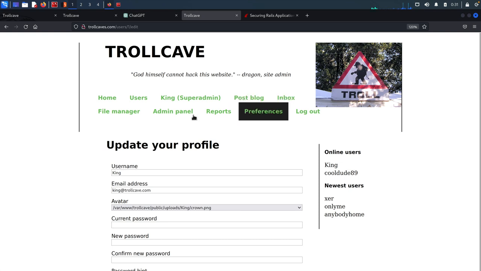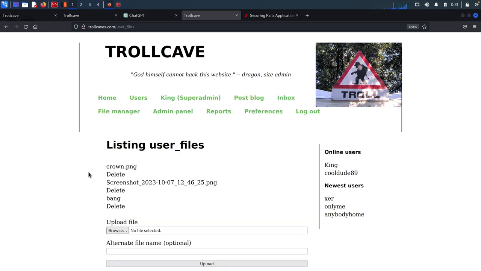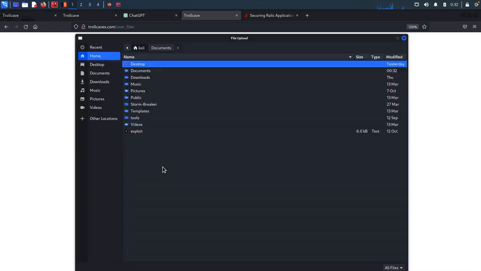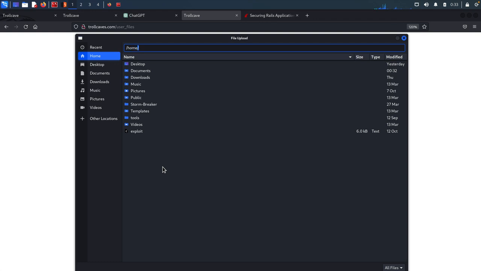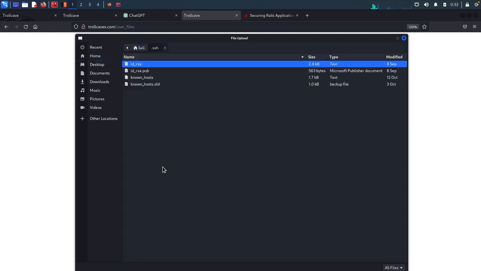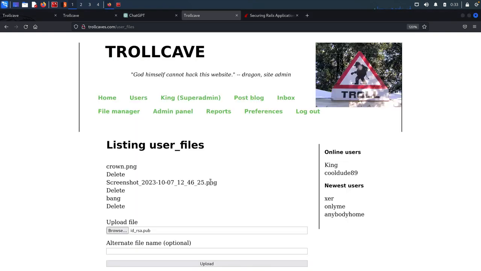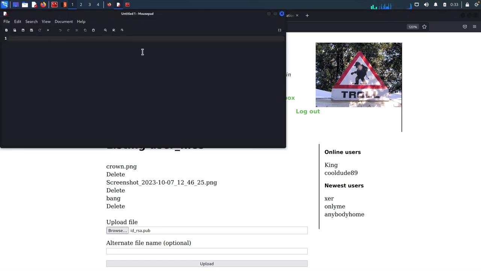So I will go to the file manager, and this time I'll upload my SSH public keys, which are located in home Kali /.ssh, and the file name is id_rsa.pub. I'll upload that. Pub basically stands for public, by the way. And since the uploaded files will be uploaded in the king directory, we need to escape that. Let me show you what I mean once again.